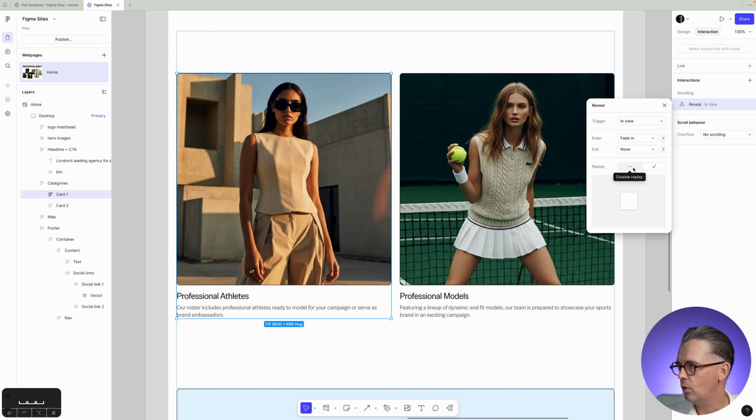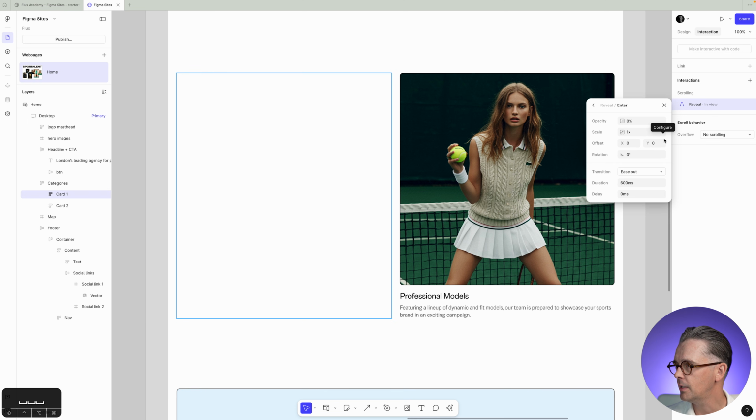Exit, there's no sort of exit. Replay, I'm going to say no, disable replay, because if we have a replay, that means when we scroll back up, these things will all fade in again, and we don't want that. So we've created that now. That's absolutely fantastic. We can click on this configure option here, and it will actually give us this longer option. Like this is 600 milliseconds at the moment, and you can actually add a delay before. So if we maybe do 200 for a delay, so just 0.2 of a second before that transition starts. Okay, so let's close that.